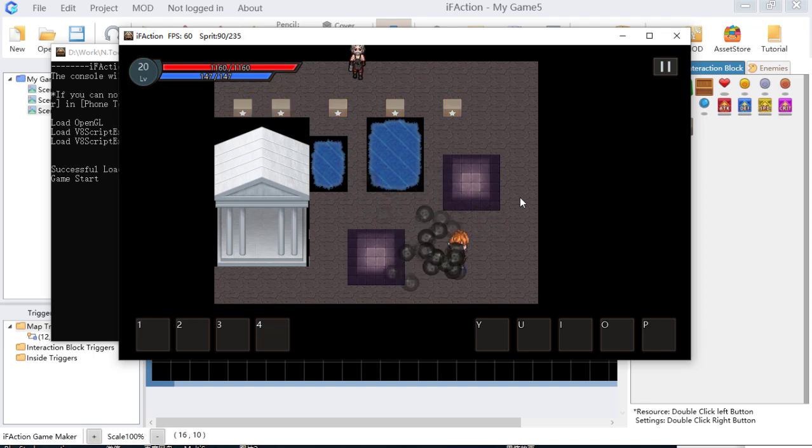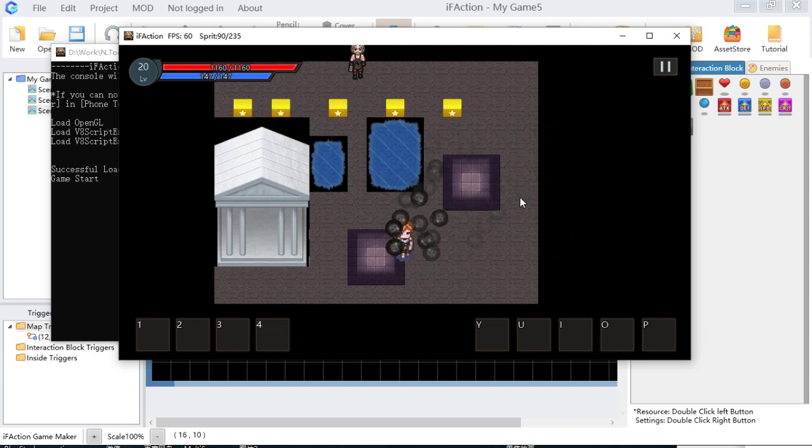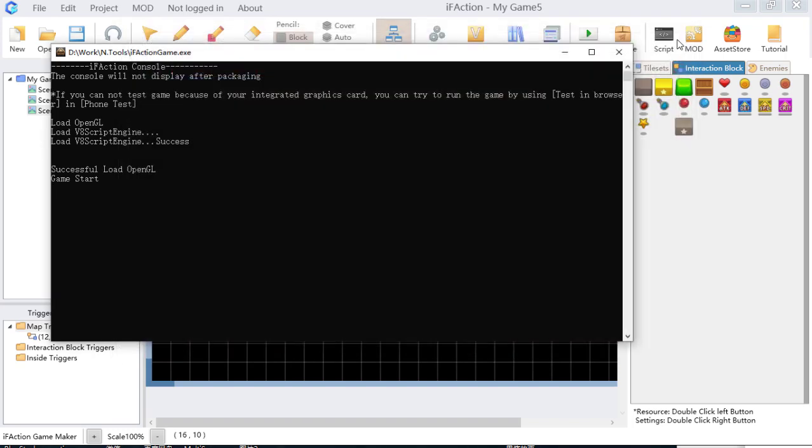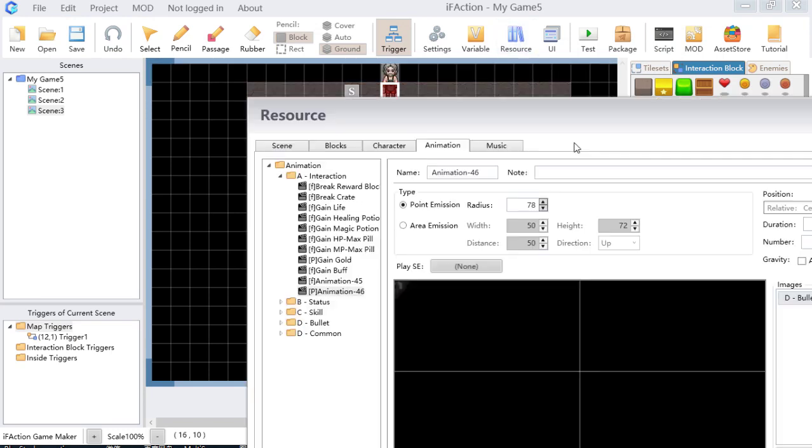This animation followed our actor. So you can use the animation to do a lot of effects, like flame, waterfall, smoke or other things. You can try it by yourself. Okay, this is all about resources.